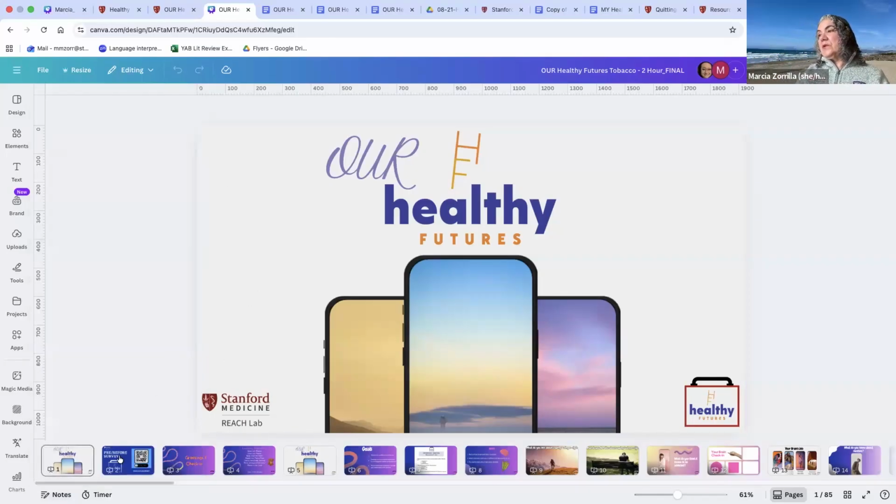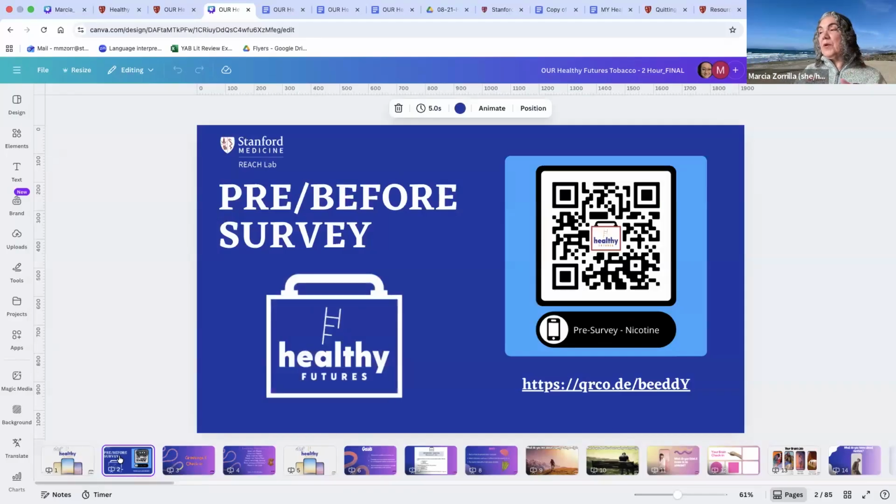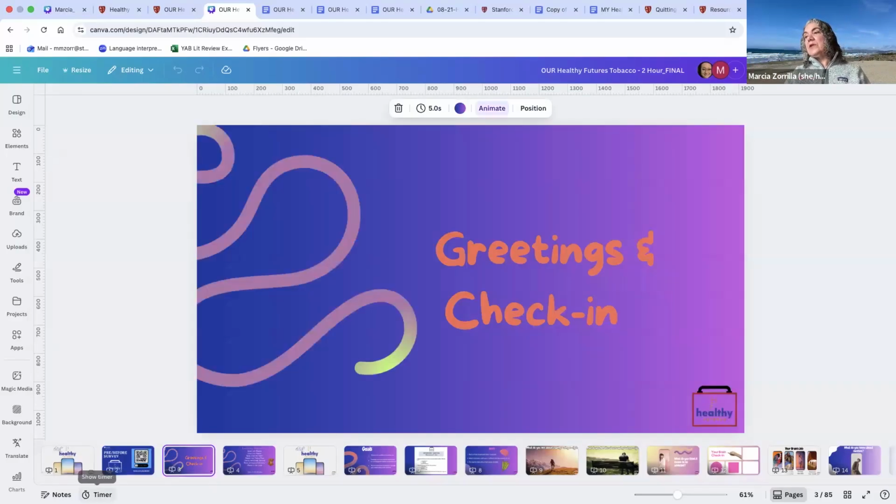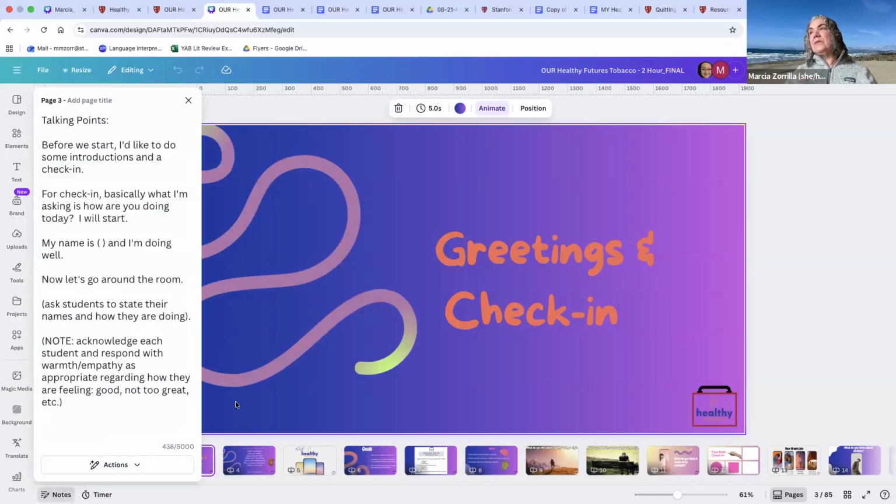So we're going to do one component. They're going to do the pre and the post. And then you're going to do greetings and check in with them. Basically, how everybody's doing, just your usual typical group work with youth. So acknowledging them, acknowledging how they're feeling.